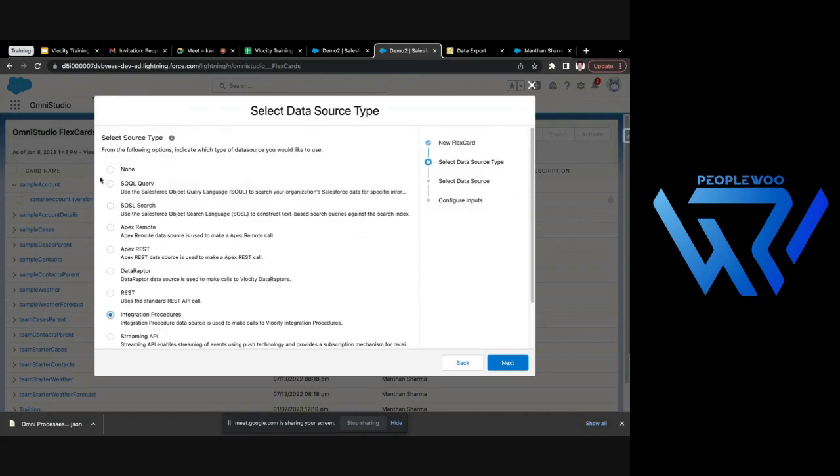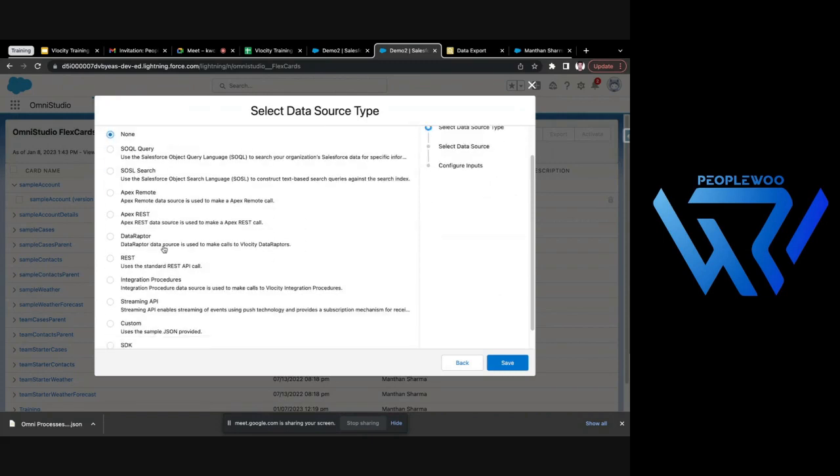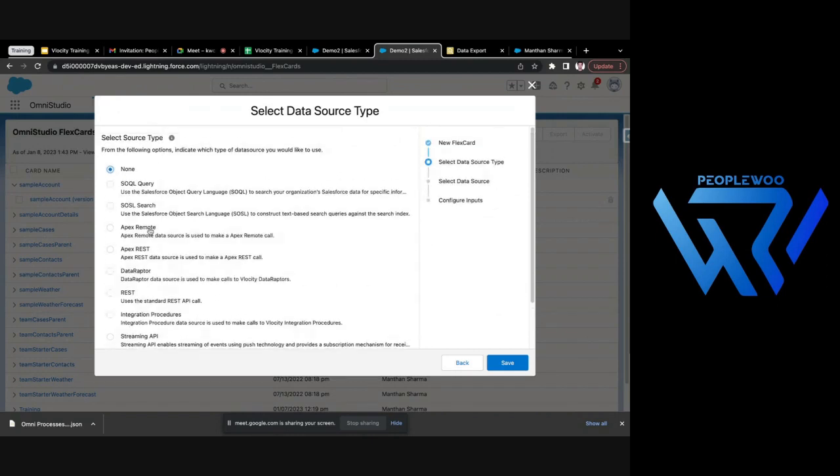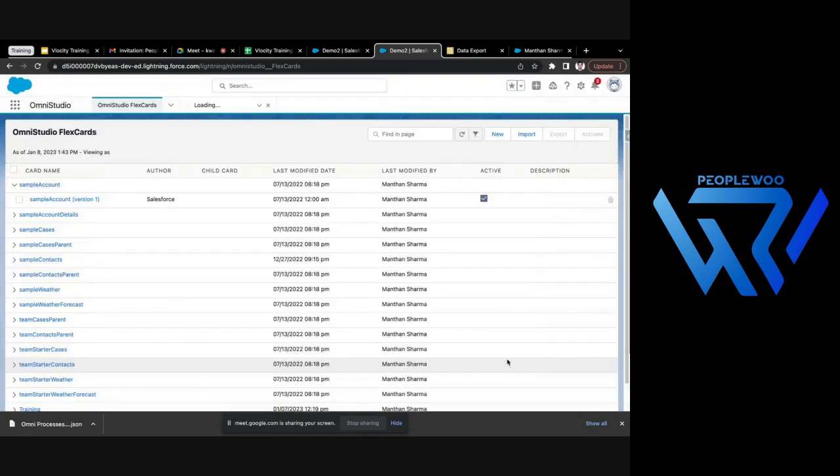But for now, I am just creating with none. This we can add after creating the flex card as well. Okay, so there is no worry that we need to do it here only. We can go with none as of now. Let's go to save. So my flex card got created.